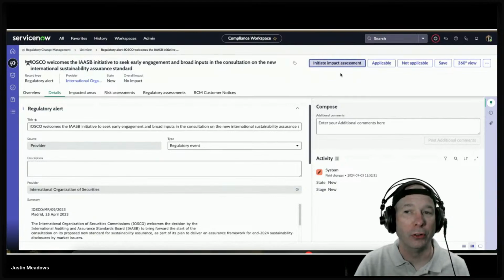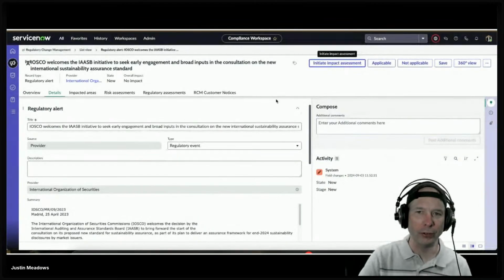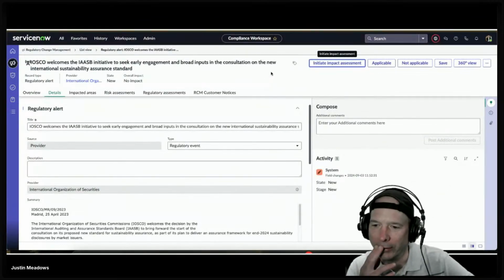Interesting. I think it's going to do the old assessment if I initiate it. Yeah, this is using the old one. Maybe I need to update the regulatory change application to see it. I really wanted to show that. How can I show that?